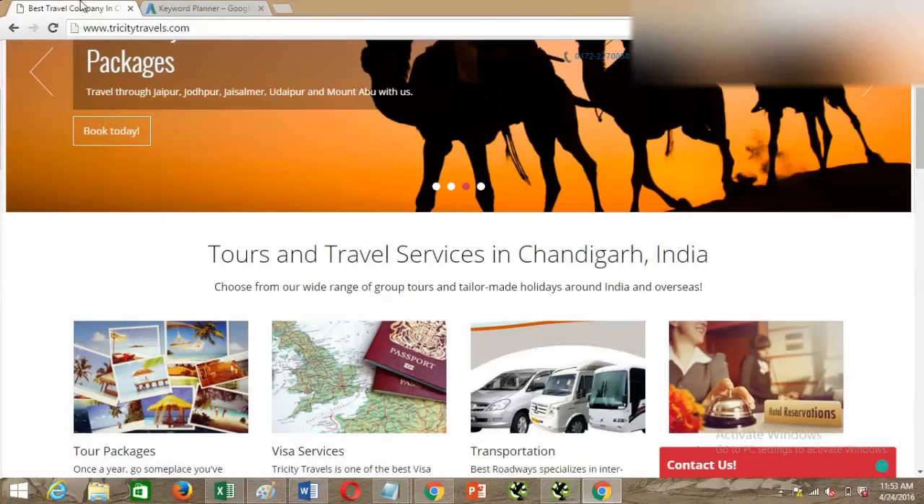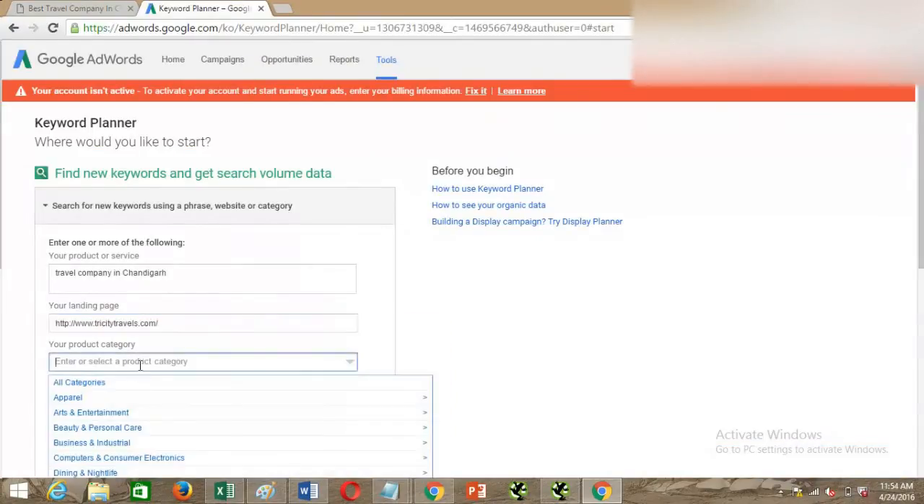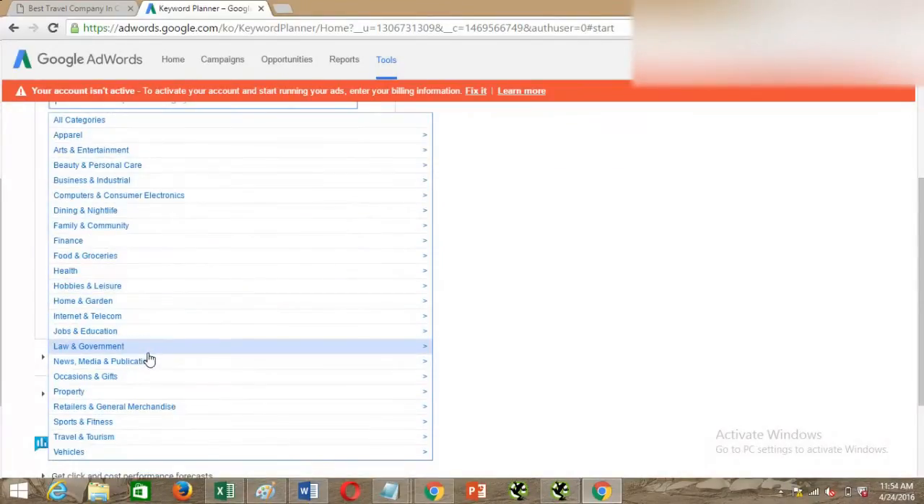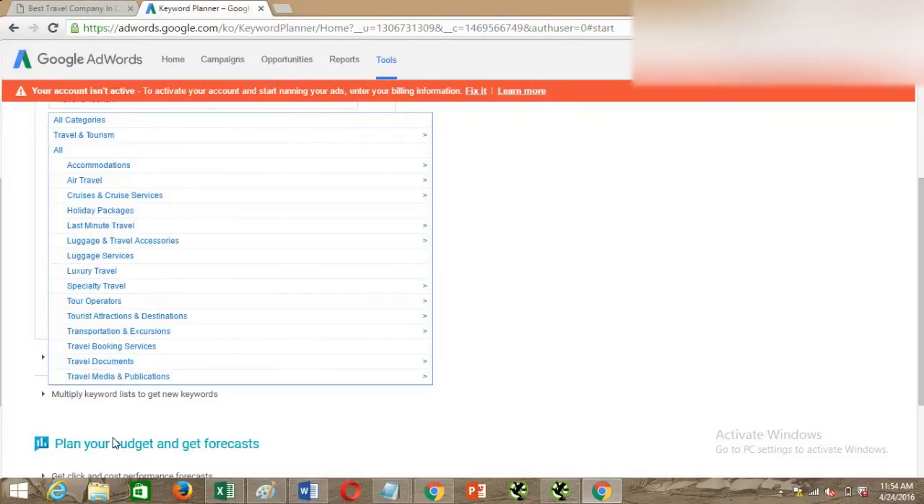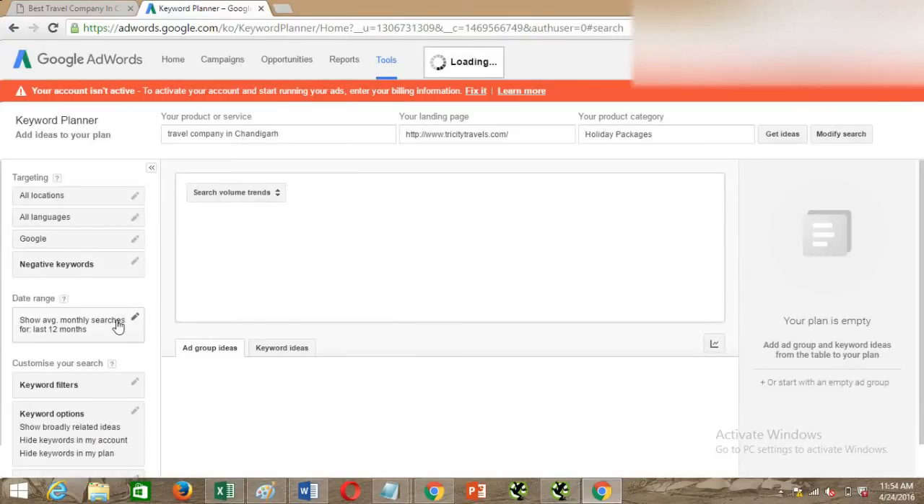Then there's a landing page, so I'll use this as my landing page. Then it's your wish whether you want to select a category or not, because I haven't seen much difference in the results with or without selecting a category. I've found my category, which is travel and tourism, so I'll select this, and then I'll select holiday packages. All right, I'll click on get ideas.